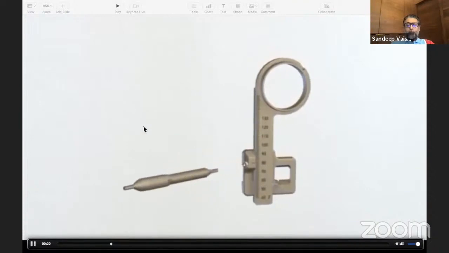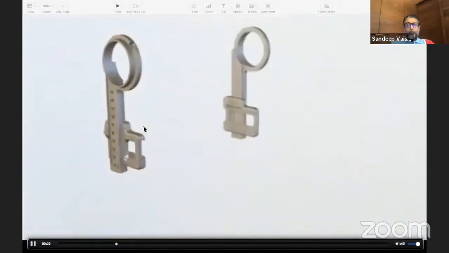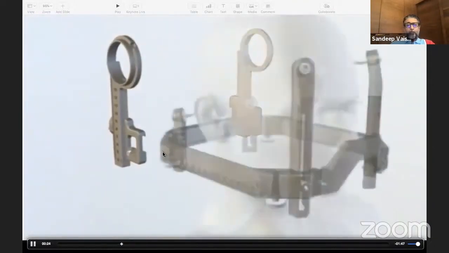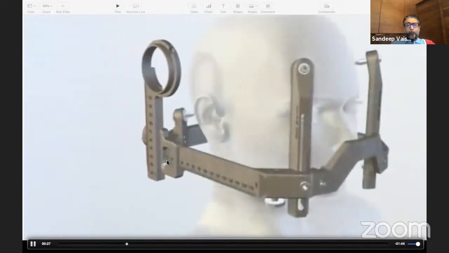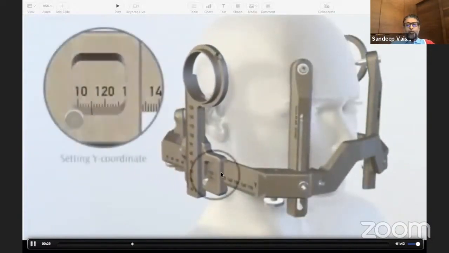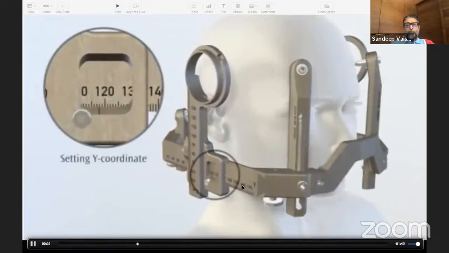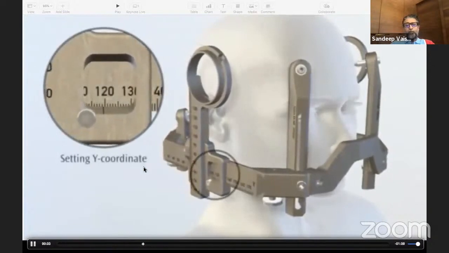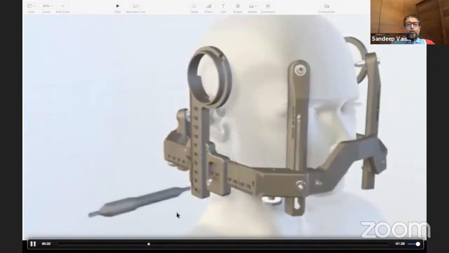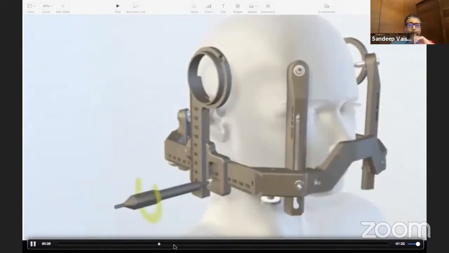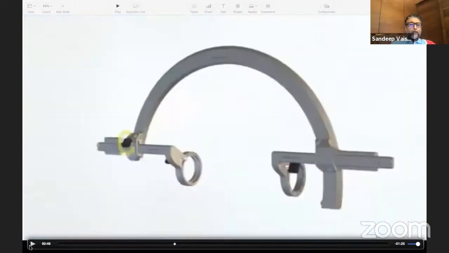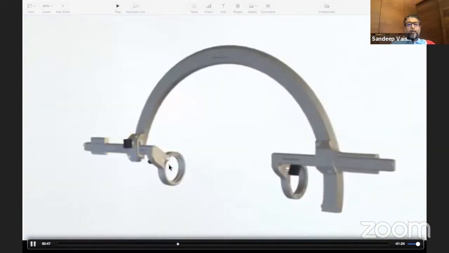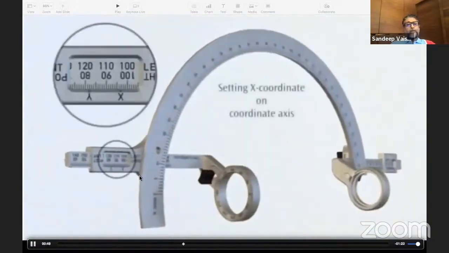And it is very important that 2 persons should check it, because you can very easily make a mistake in counting the numbers. So there should be double check of all the numbers. Then the Y slider goes onto this base plate, and then you set the Y coordinate. Once the Y coordinate is set on both sides, then on the arc, you set the X coordinate on both sides.